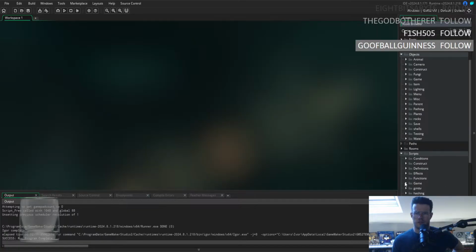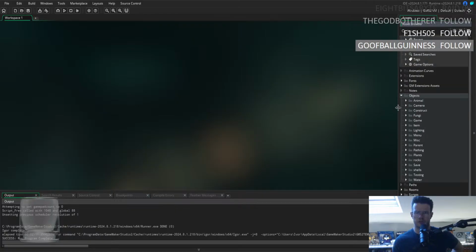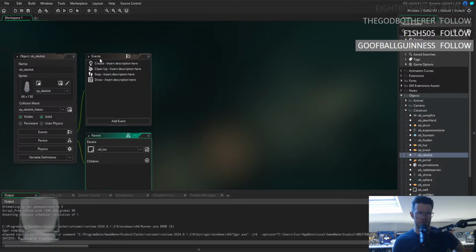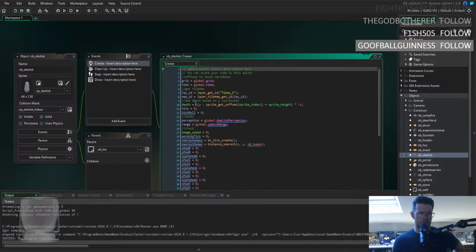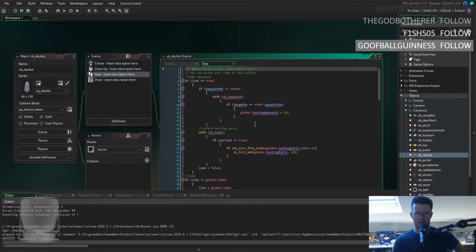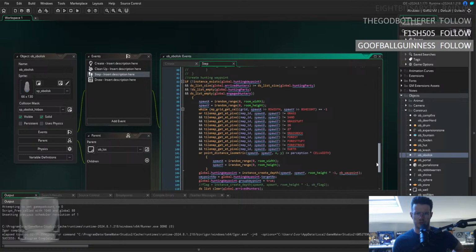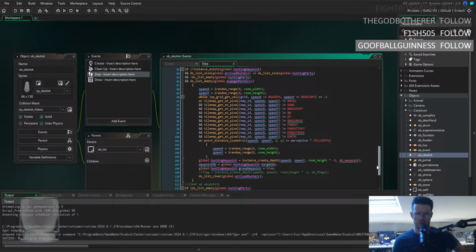So, next up, we just gotta do the same for all of the other animals. Although it's actually the obelisk that spawns the hunting waypoints, if you can believe that. Might just change that as well.